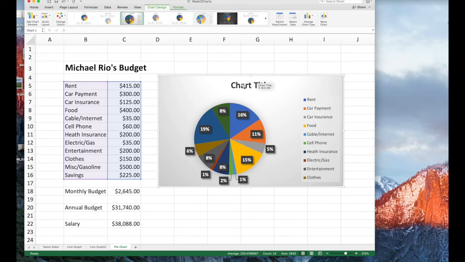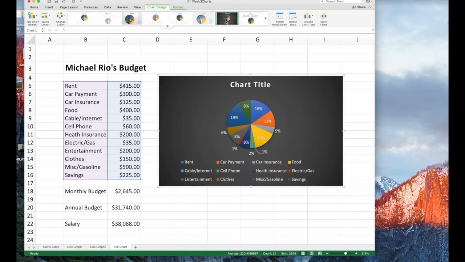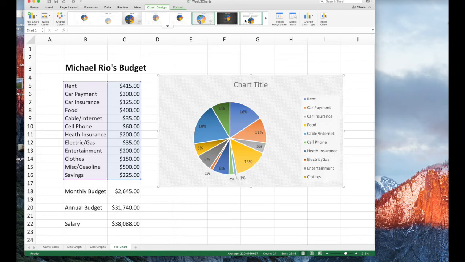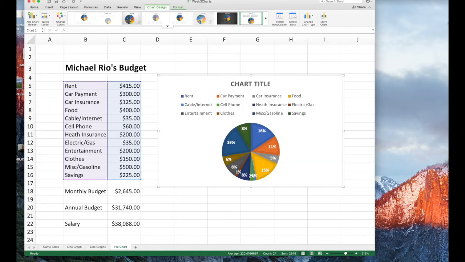I would have to change the title. I can go back up here. I like that one. Okay, that one's not too bad. So pick one of the ones that has a percent in there, and then obviously it's going to be color coded. Change the chart title if it got deleted like mine did to budget. Whoop. Get rid of that title there.